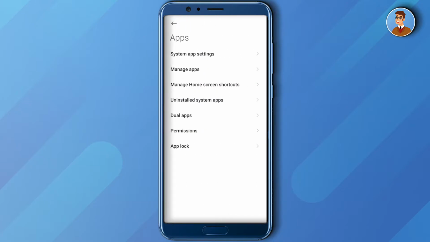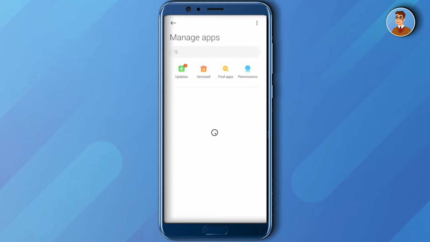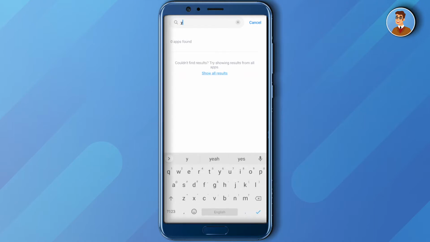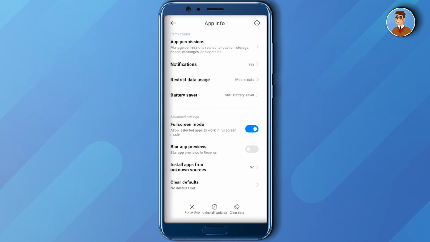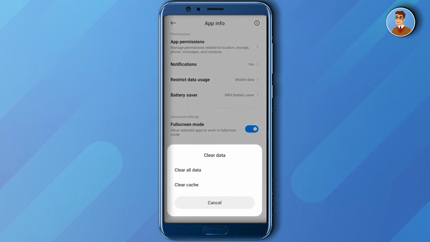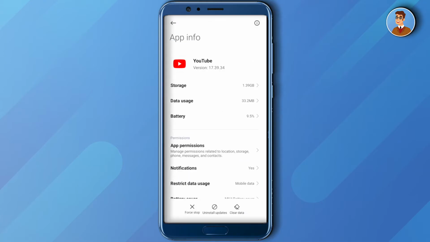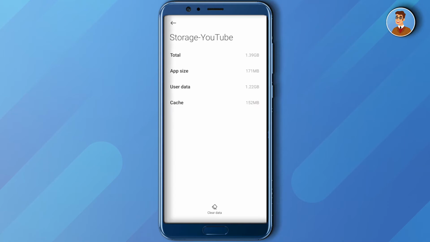After opening up your app settings, click on manage apps, and here search for YouTube. Just click on it and click on clear data and clear all data, and also clear the cache memory. Or you can also click on storage and then clear cache and user data.